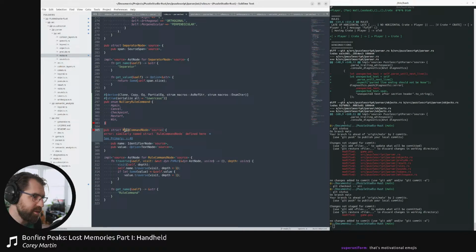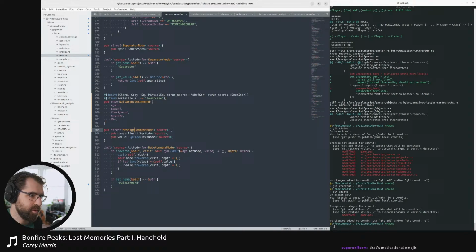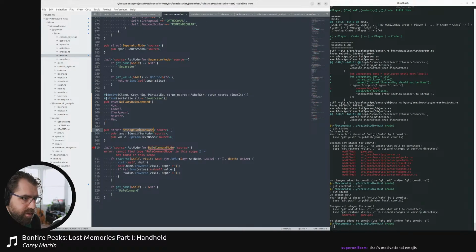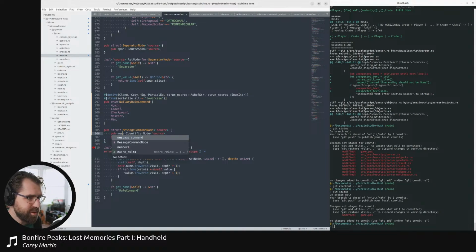So we're going to have a message command node. And the message command node is going to have keywords or, yeah, I mean it is literally just the message keywords.